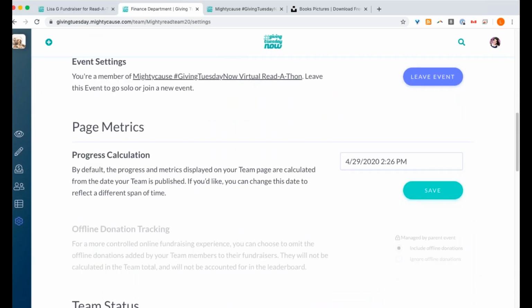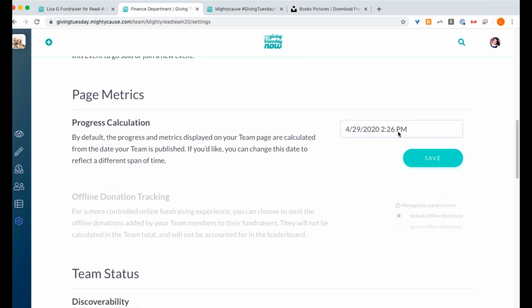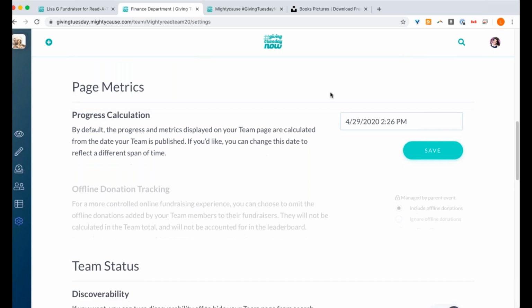Our page metrics, the progress calculation, means the date that donations on your page are calculated from. So if you're using an older team or an older event page that you have used previously, you want to make sure that you update these metrics to account only for donations from when you want them to count. So here, donations are going to be calculated from 4/29 from 2 p.m. 2/26.